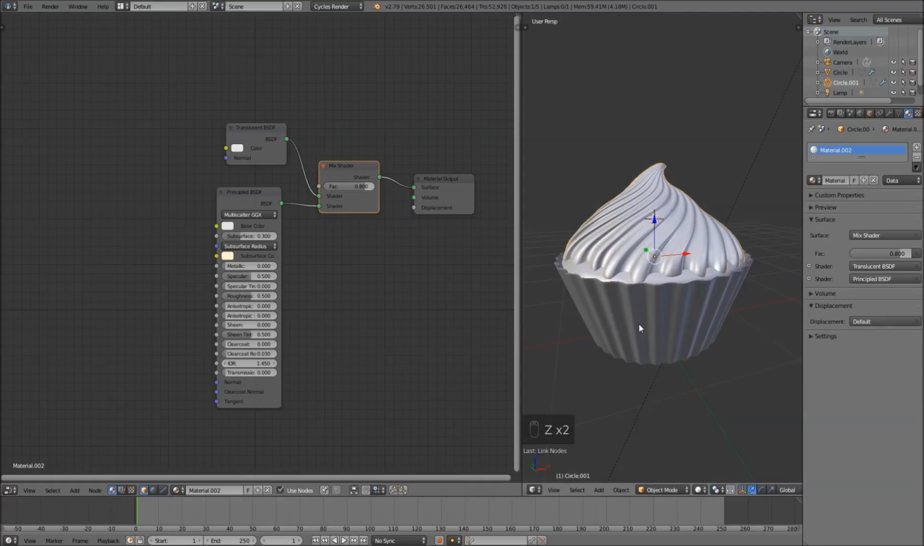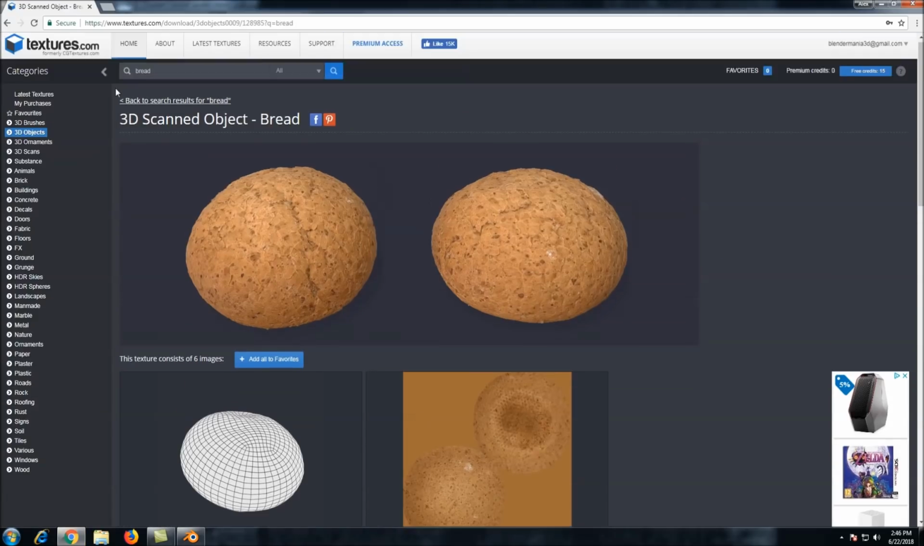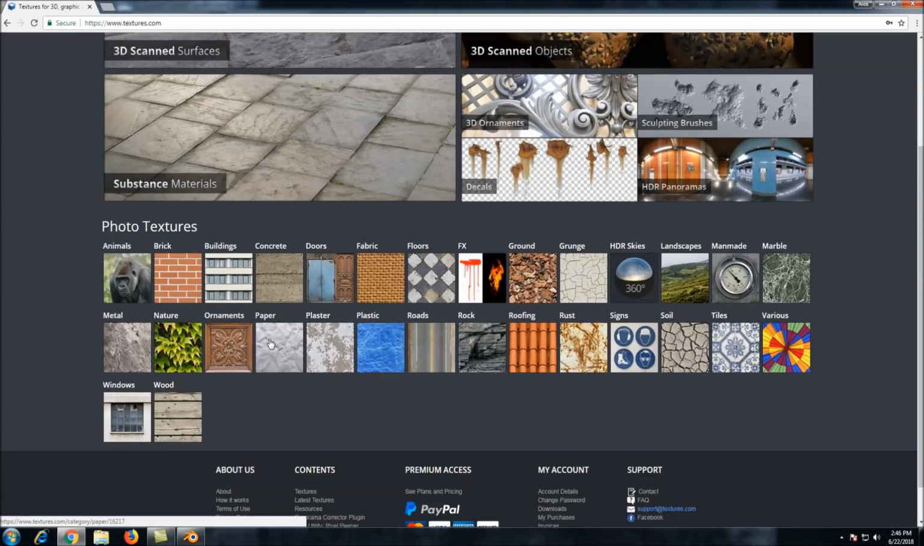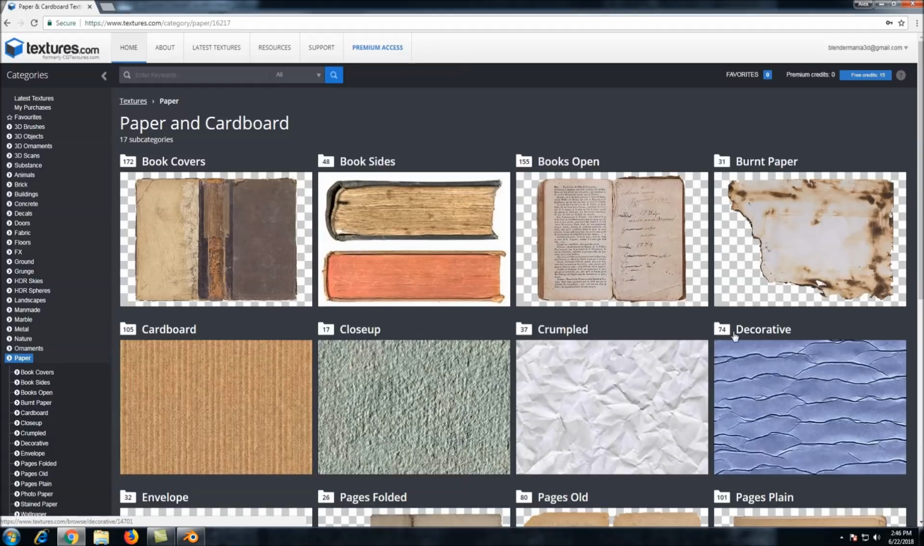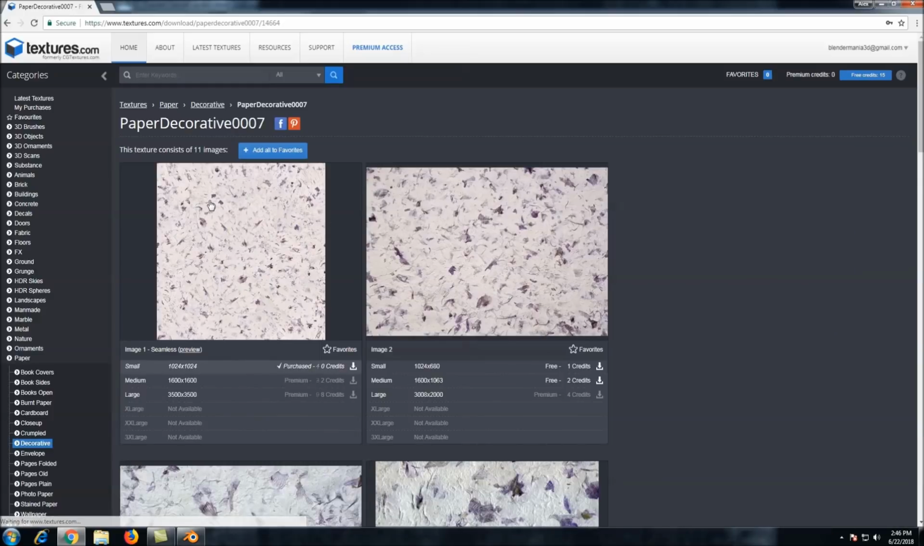This thing has a technical name. I can never remember what it is, but all right, going back to textures.com, you're going to go to the homepage of textures.com, go to paper, decorative, and we're going to select this very first one right here, which in my eyes kind of looks like a cupcake paper thing, how it should be.